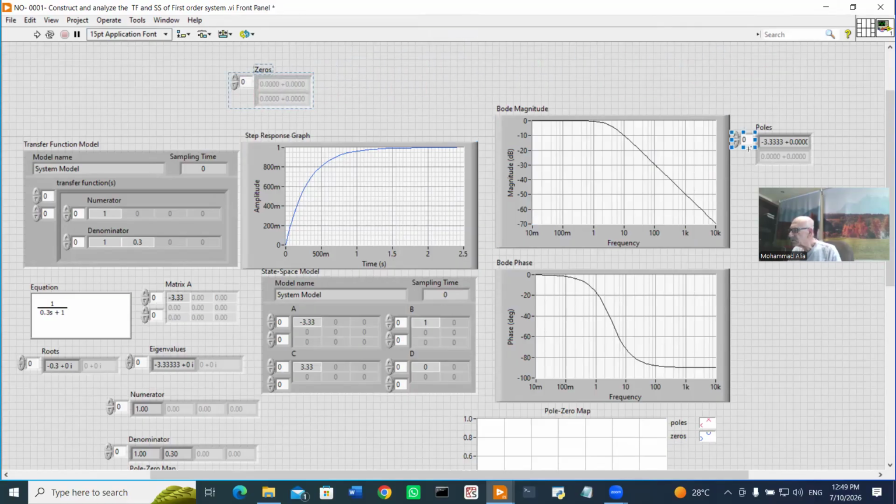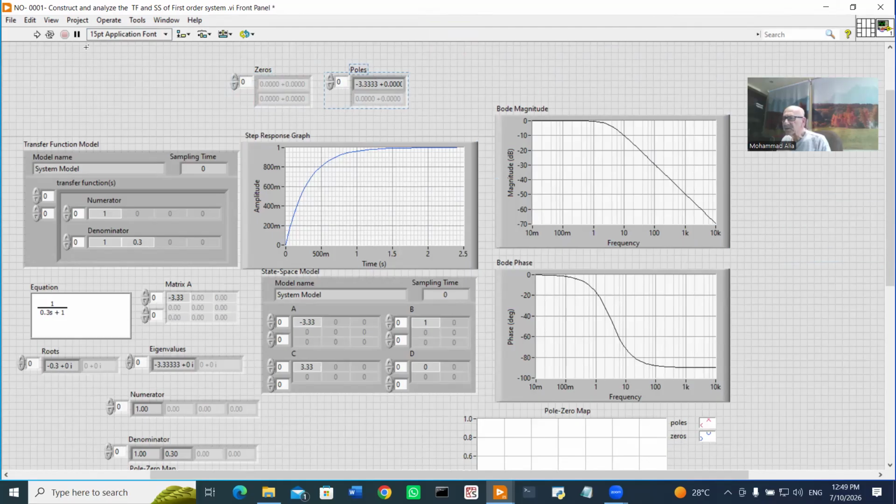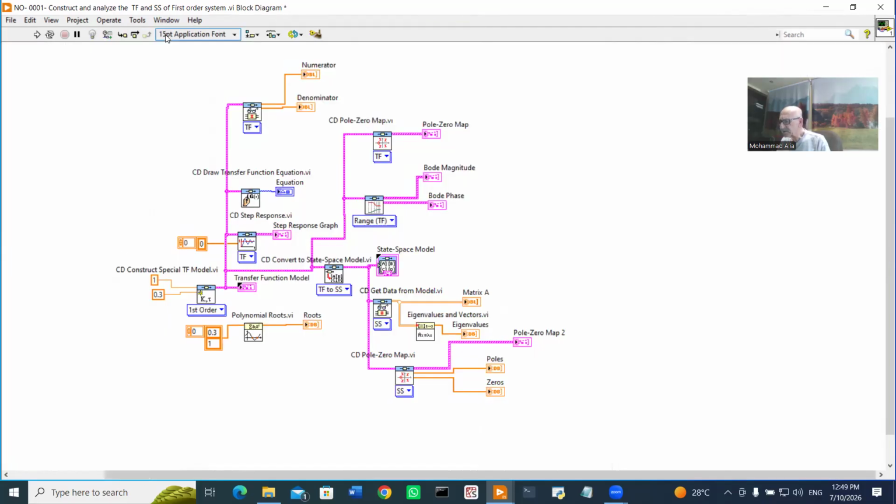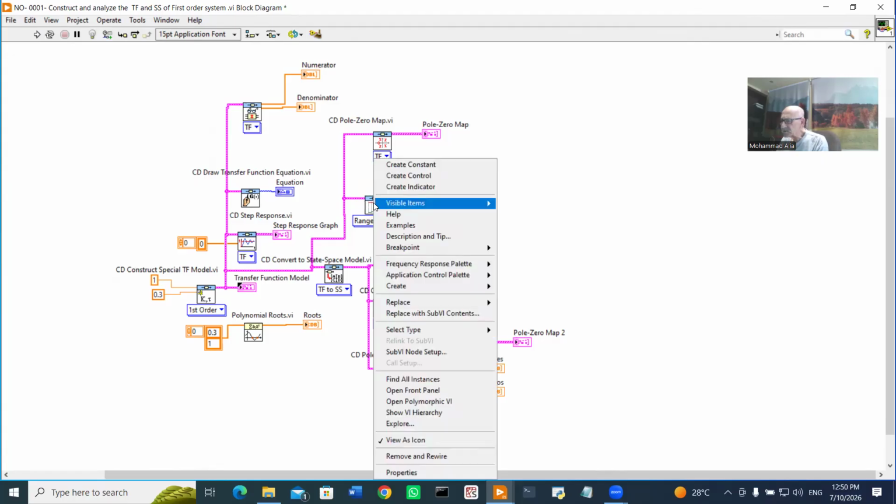Let me position them for you here. Okay, now let us go back and see if there is anything else. Ah, yes, I didn't illustrate for you the performance of the first order element in the frequency domain. So here we use the Bode diagrams.